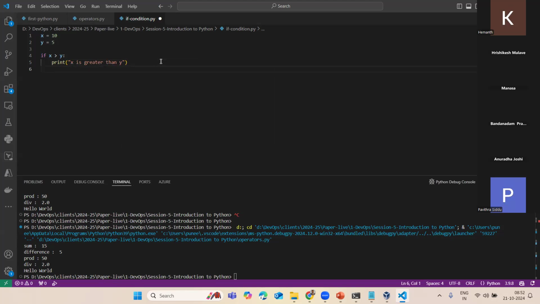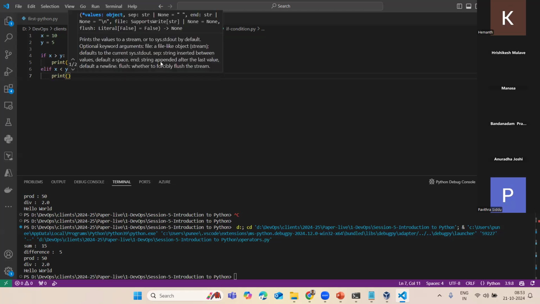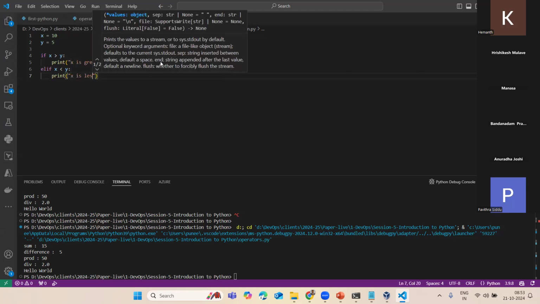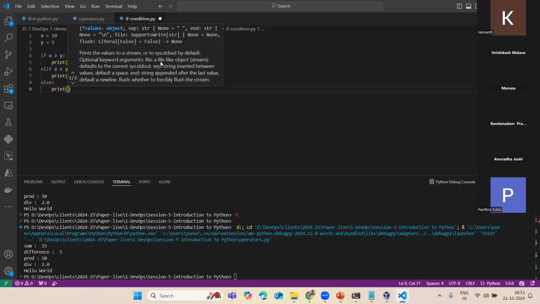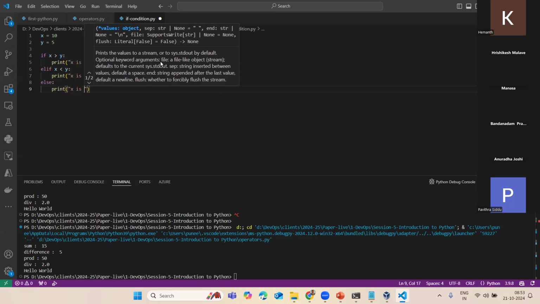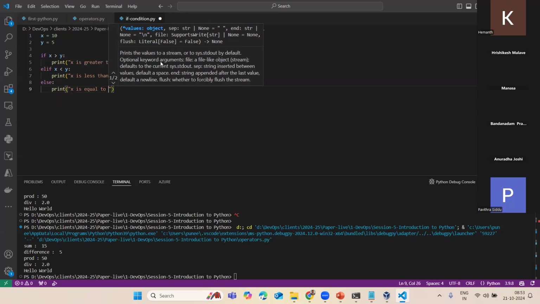Else if, ELIF, else if X is less than Y, print X is less than Y. Then last, else, print X is equal to Y. Then that's it.